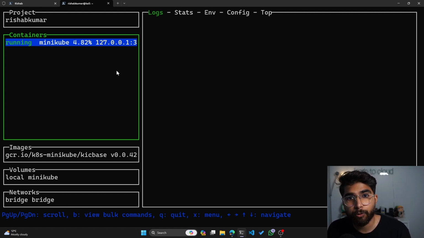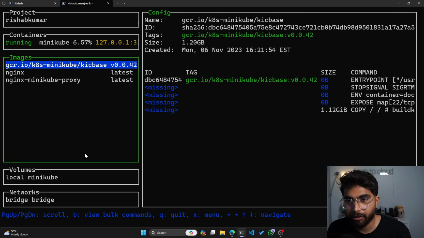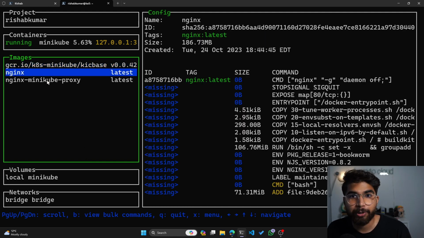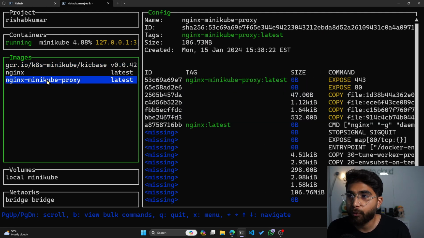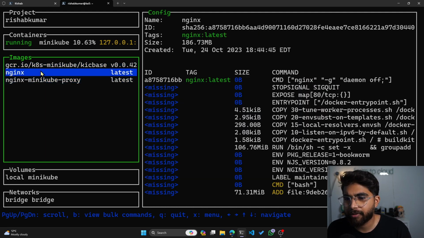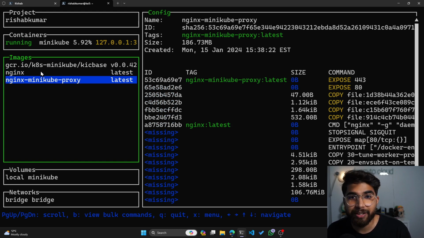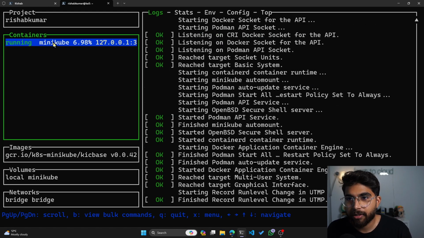And it does support mouse. So if I click on the images, you can see I'm able to click it with my mouse. But you can also use the arrow keys to navigate through the UI itself. I have three images right now. I kind of cleaned up this machine because I was running out of space. And you can see that I have Minikube running with almost 7% of CPU being utilized.